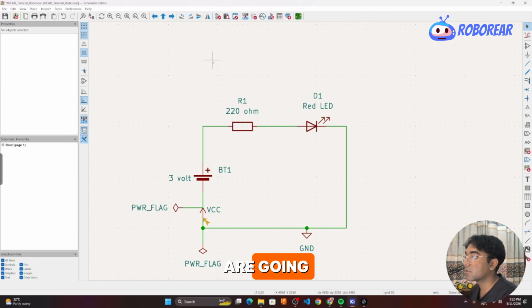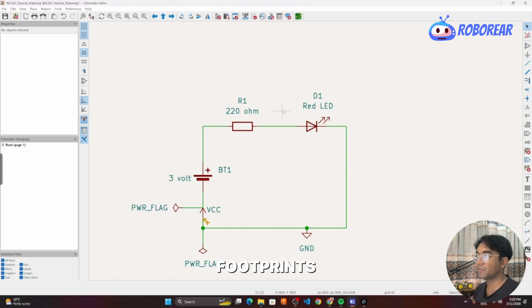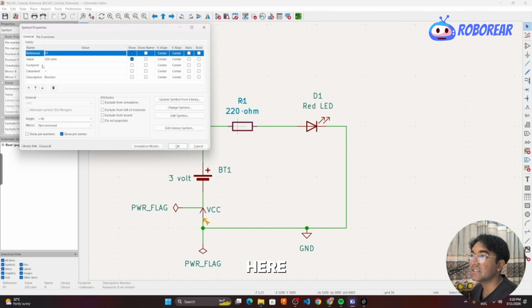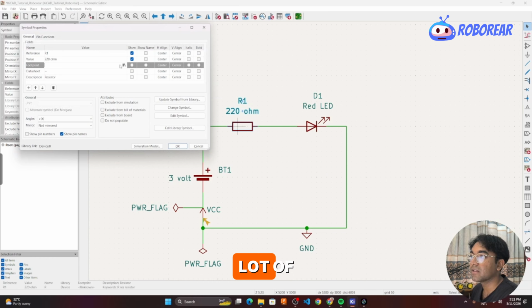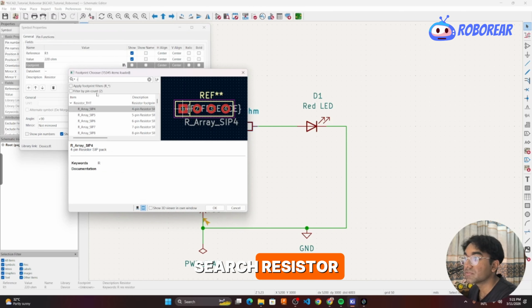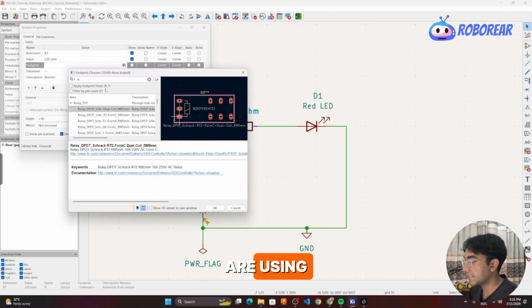So right now we are going to assign footprints. So what are footprints? So footprints are actually the physical components like the resistor you see in real life, the LEDs, and the battery holder. So we are going to assign footprints for this resistor, LED, and the battery cell. So just press E again, and just press E again here, and in the footprint you will have a lot of footprints for resistor. So just search resistor. Resistor, we are using THT.